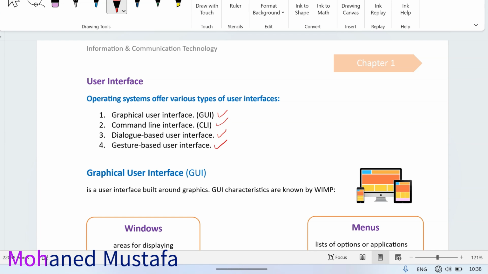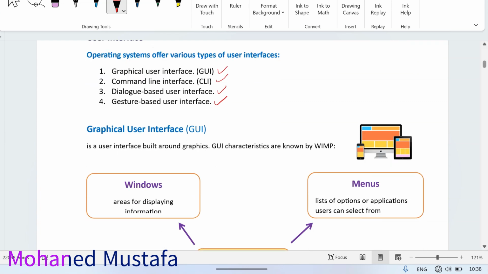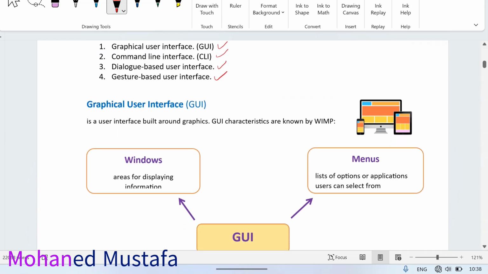So whenever we have an operating system, the operating system will provide you with the user interface, or how you can interact with the hardware and software. Are we good? So whenever we say user interface, it's a way of interaction. One of them, the popular one, is graphical user interface. And why do we call it graphical user interface?